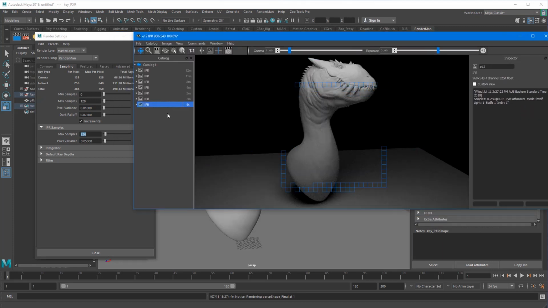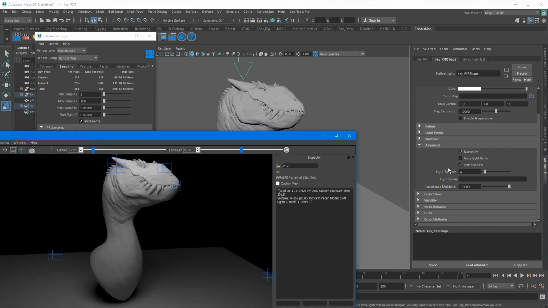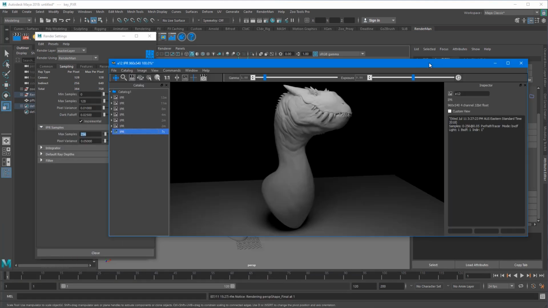This is now sending it. We're still rendering at 256 samples, but this time we did put the light samples of that area light, which is quite a big area light, up to 4. And now when we compare, I'm seeing very little noise in comparison to our previous render, which was 25 seconds. So I'm expecting it to take a little bit longer.